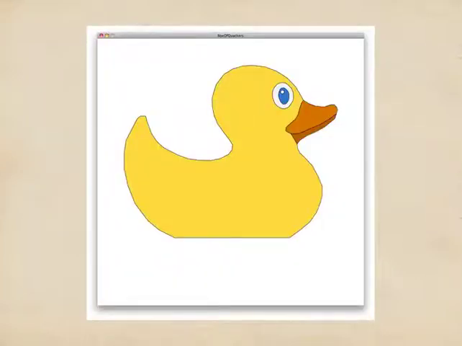My rubber duck has 6 colors. First, there's the body color, here it's yellow. Then we have 2 colors for the beak, one for the upper beak, one for the lower beak. His eye has 3 colors. In this case, we have a white iris with a little blue pupil inside of it, and inside of that is a little white highlight on the pupil.